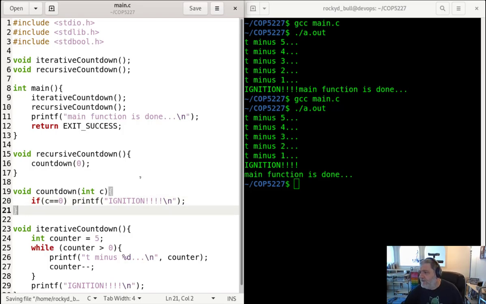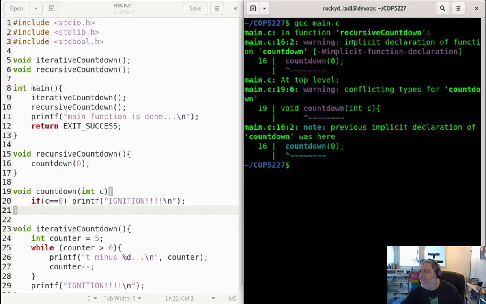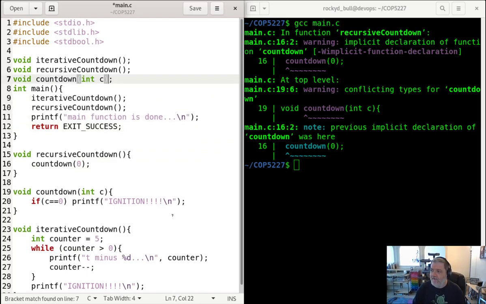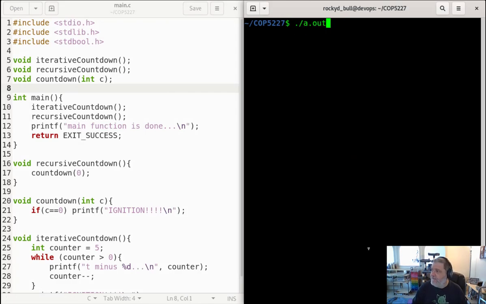Well, let's try it out. Let's try to just call countdown 0 and see if it's working. So compile. It's complaining about some stuff. Implicit declaration of function countdown. Okay, so I need a prototype, not an interesting error here. I'm going to fix it real quick. That's the prototype here, put a semicolon. Again, you don't need the name of the parameter in the prototype, but I'm going to leave it for this time. Let's try to compile again.